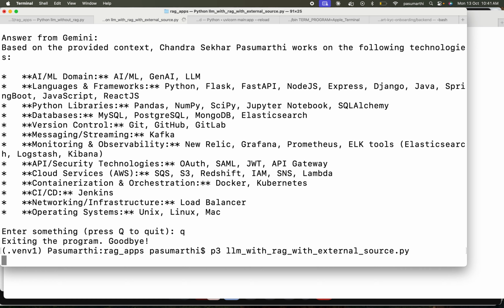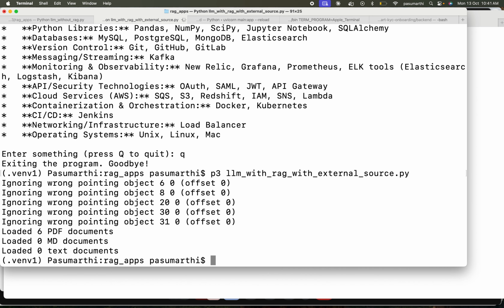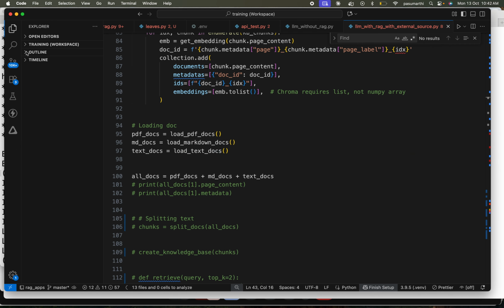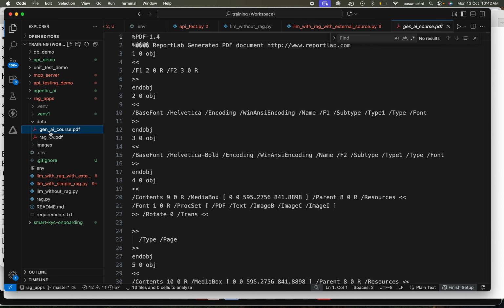It is taking more time, because converting into embeddings will take a lot of time. That's why it is taking. And if you see here, it is actually showing loaded 6 PDF documents, but actually we have given only 2 documents, right? You guys are observing this? But one is text and one is PDF. No, both are PDF files only. See here, both are PDF files.